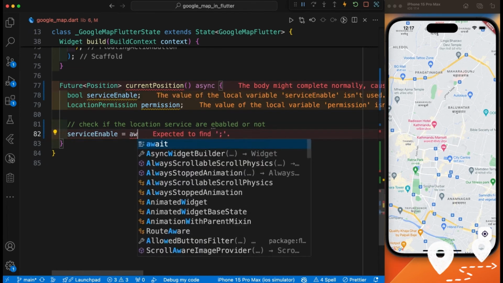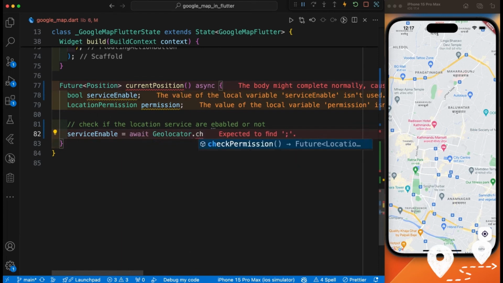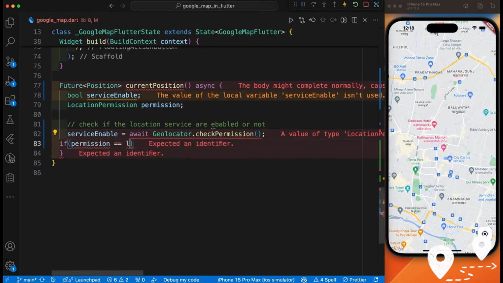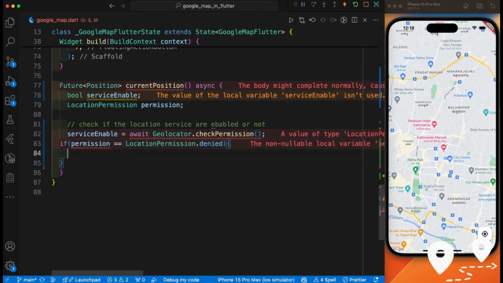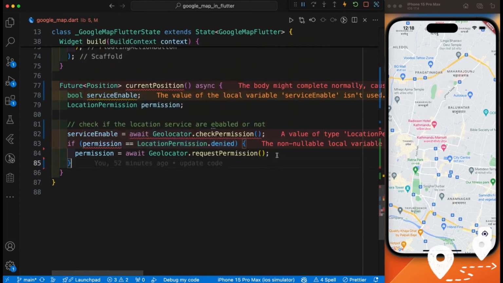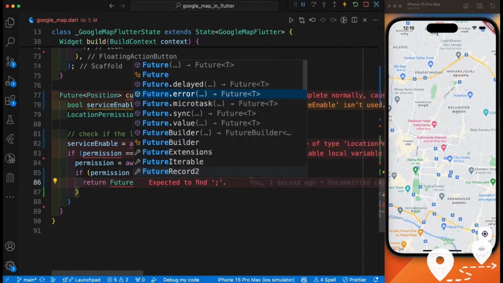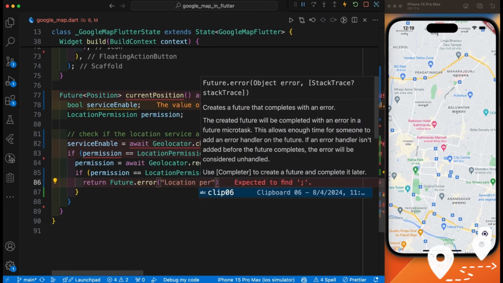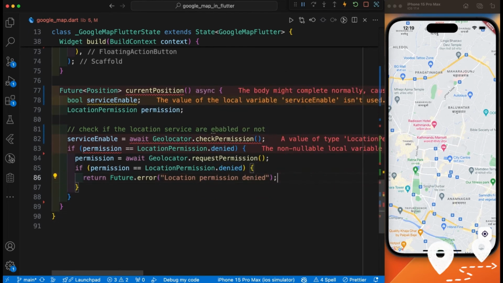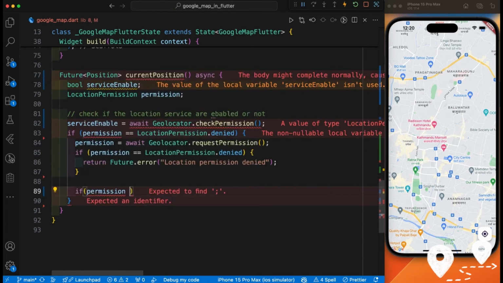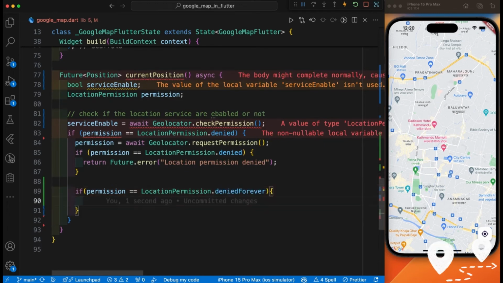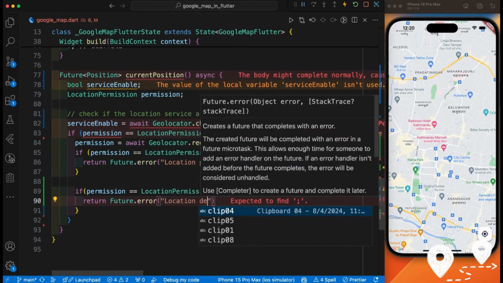Here is the service enabled. We use the await keyword, Geolocator.checkPermission. We have checked the permission. If permission is equal to LocationPermission.denied, we set permission equal to await Geolocator.requestPermission. If the user denied the location permission, we request the permission, and if the user still denies the permission, then we return Future.error, location permission denied. And we check another permission. If permission is LocationPermission.deniedForever, if the user denied the permission to use the location forever, then we return Future.error, location denied permanently.